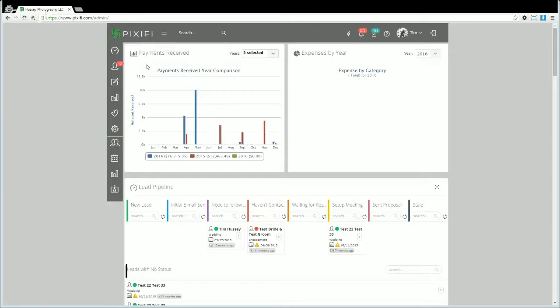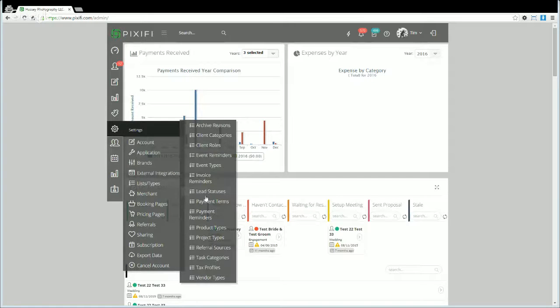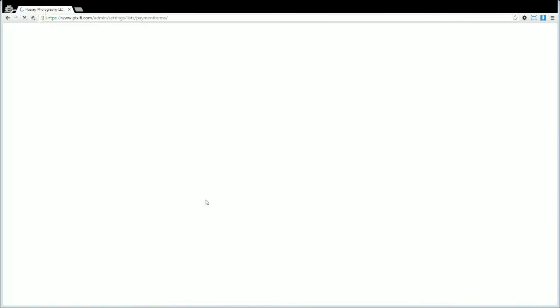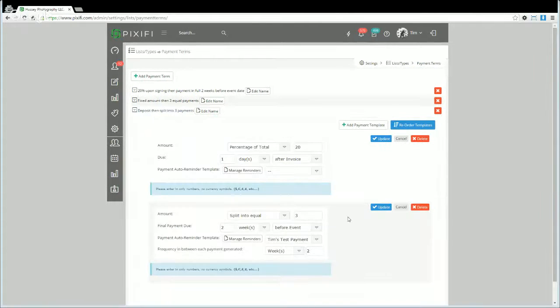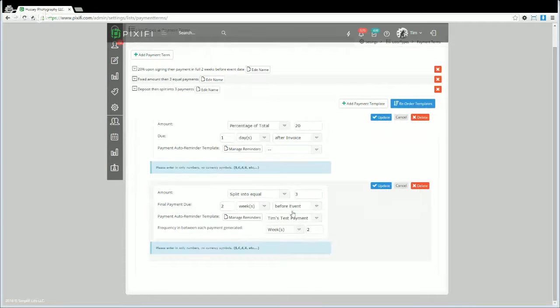Payment terms. Is split into equal payments a percentage number? So let's go to settings, lists and types, and payment terms. No, there's no percentage in here. It calculates the percentage for you. You just tell it how many payments you want it to split into. So this could be, I want it to be split into 15 payments, or if I do a yearly plan, I want to split it into 12 payments. And the frequency between each payment that's generated is 1 month.